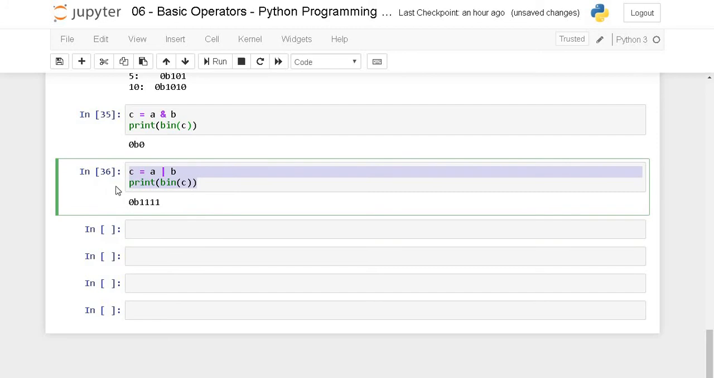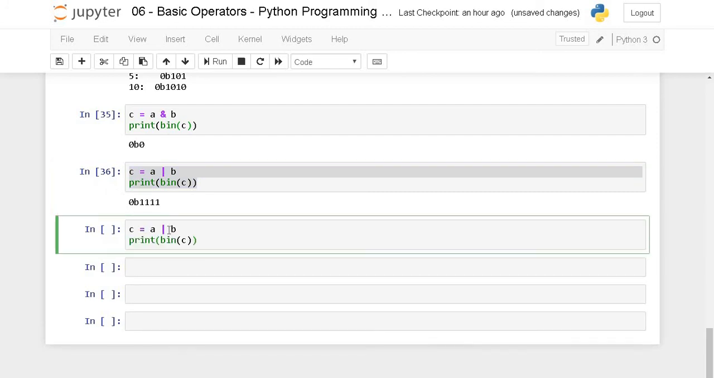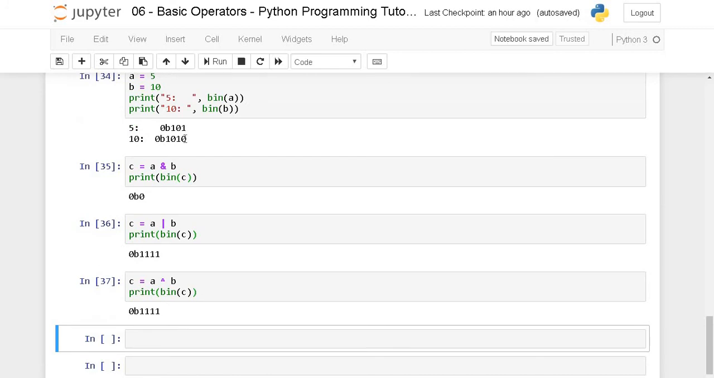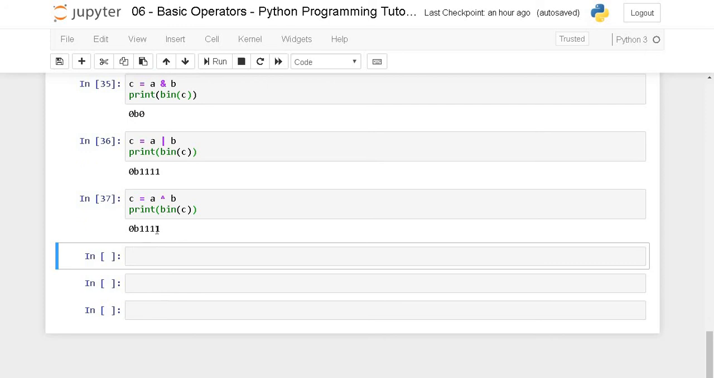Now we will see about the XOR operator. This is the symbol for the XOR operator. Let's run it. If both the values are different, the result will be 1. Here both the values are different, and the following are also different, so the result will be 4 ones.